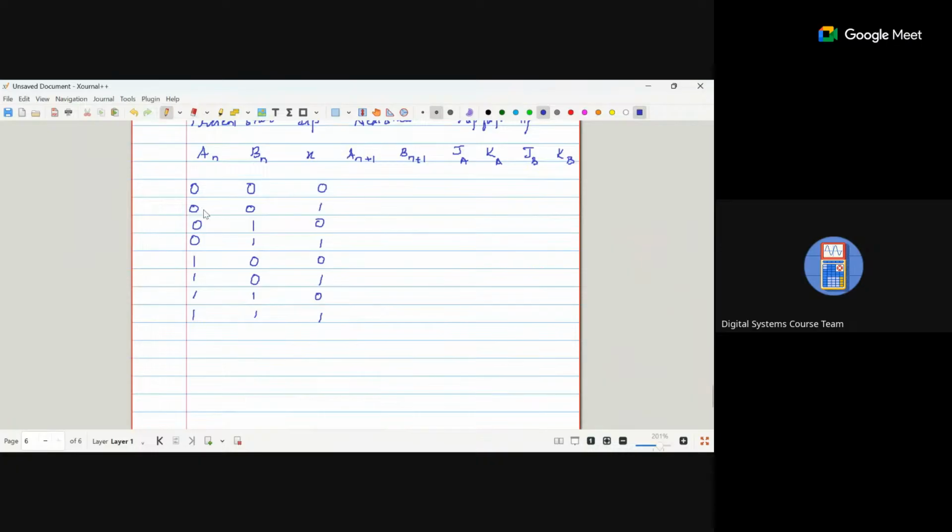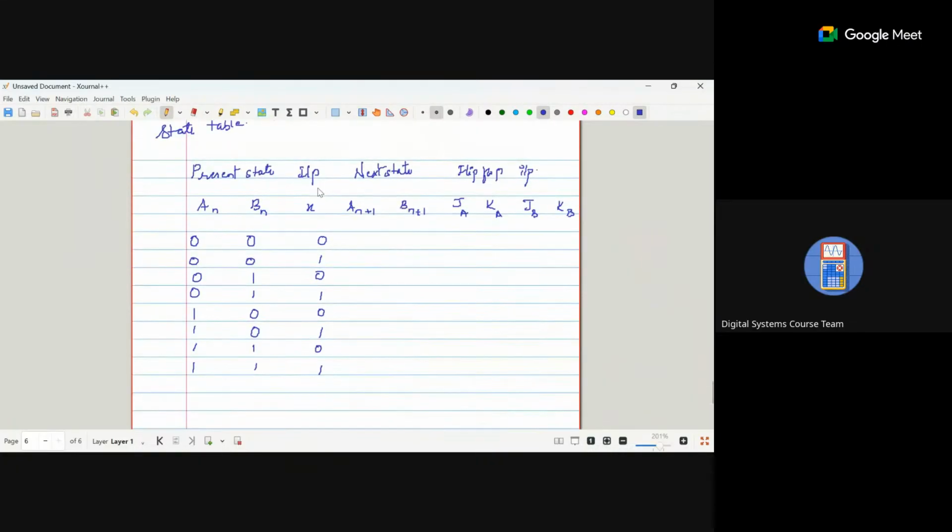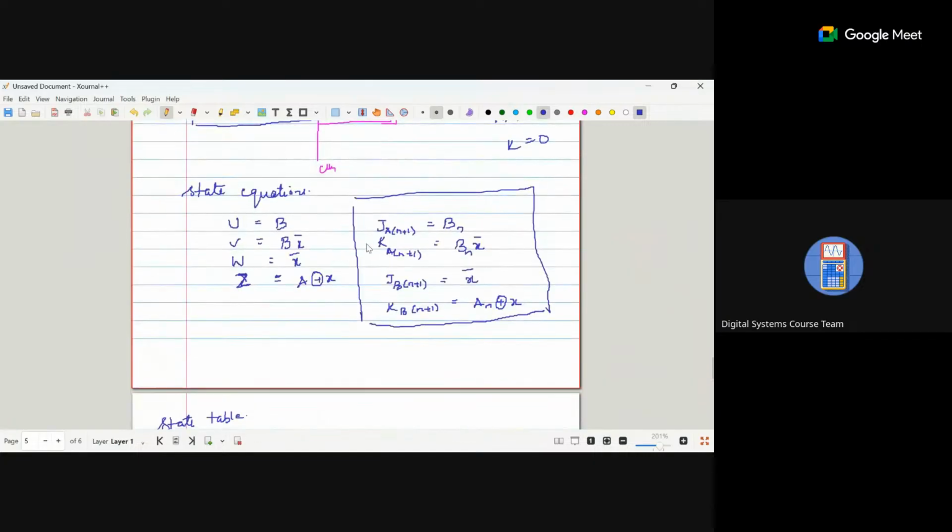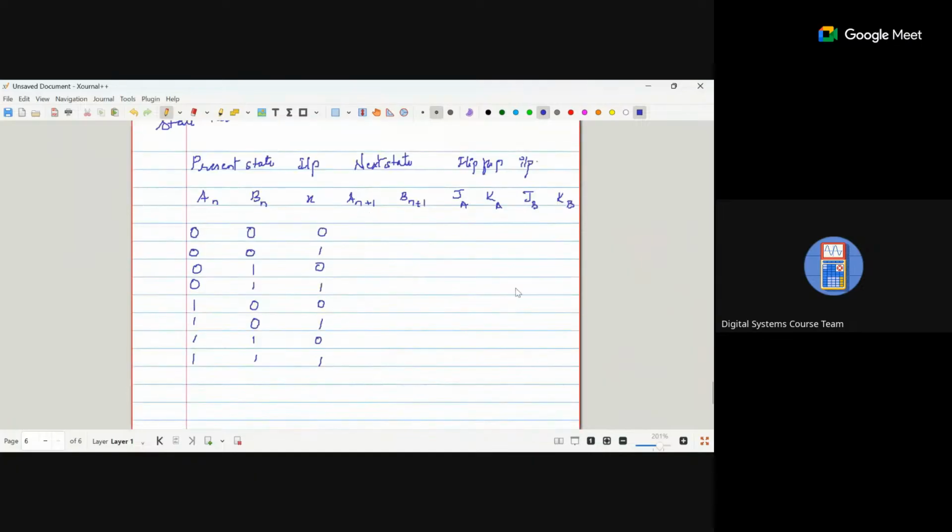Okay. So now we have our present state and we have our inputs. Now we have to find our next states. So before finding our next states, we know that JA, KA, JB and KB is what we can find. Our next state depends on that flip flop. For D flip flop, you didn't have any issues because the output itself will come directly from the D, like Q is equal to D. So it was not a problem. But here, first you will go ahead and fill the JK outputs.